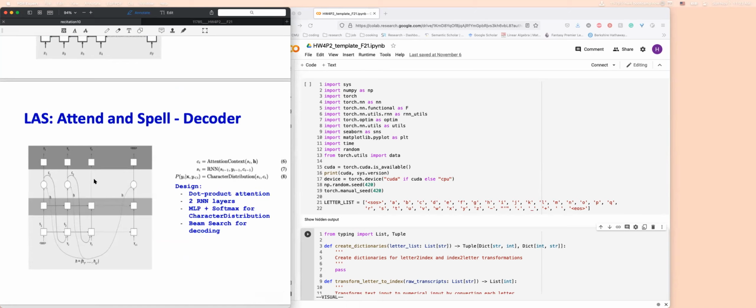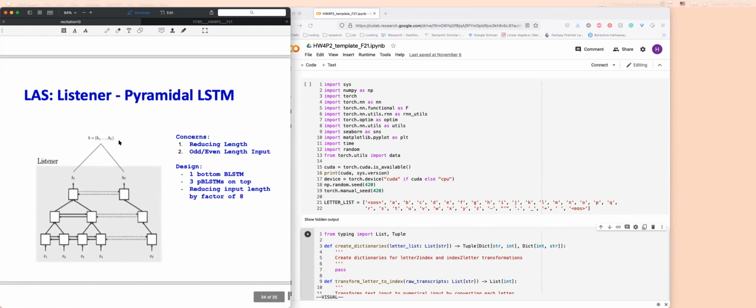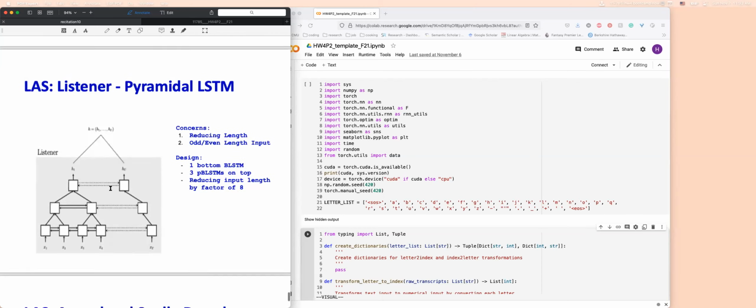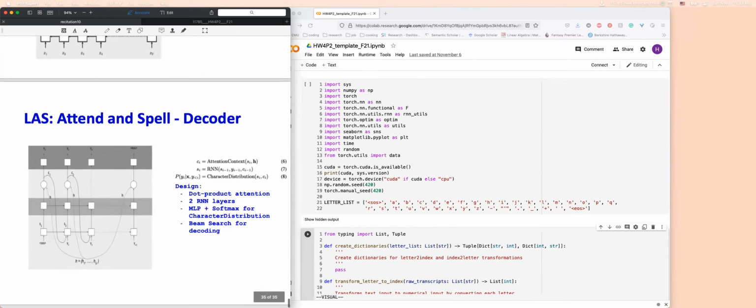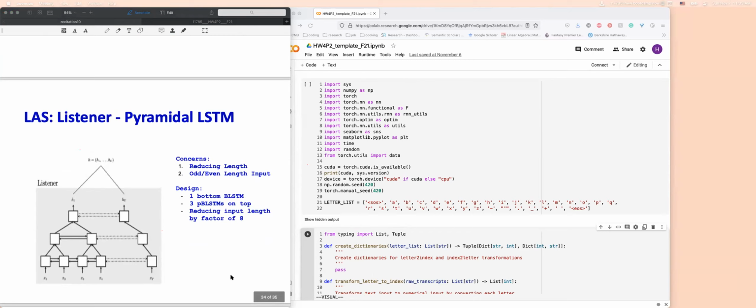So this is the decoder part, what they call the attend and spell. Here H is just the concatenation of all the hidden vectors from your reduced input sequence. Since we reduce it by a factor of eight, the length of this H will always be your original input sequence reduced by a factor of eight. And obviously you don't have to use this. For example, you can just have another matrix here and then project this H, the concatenated hidden vectors, into a key and value.